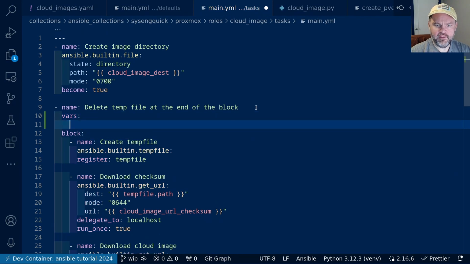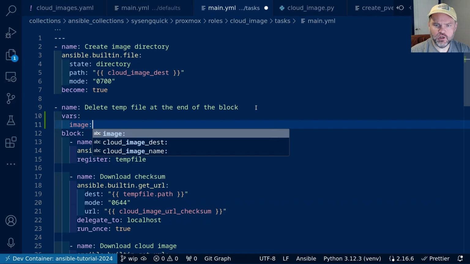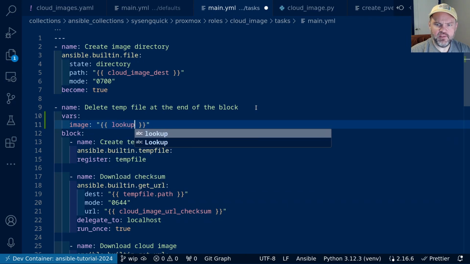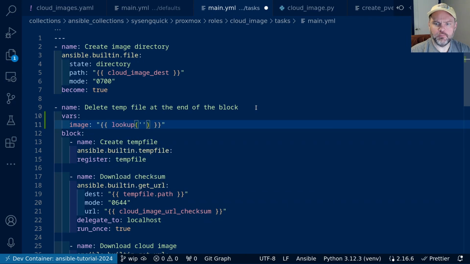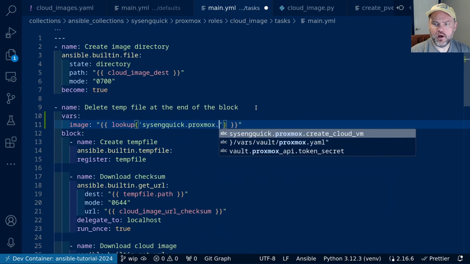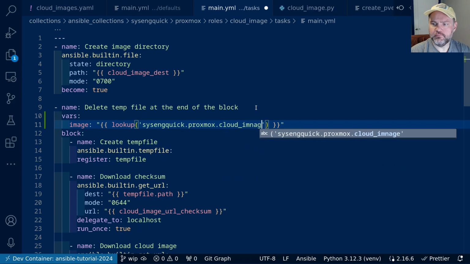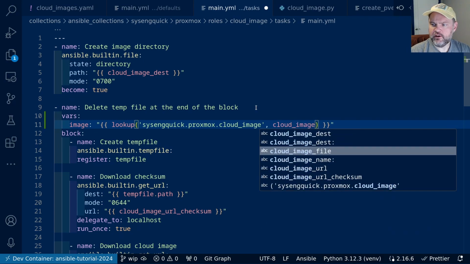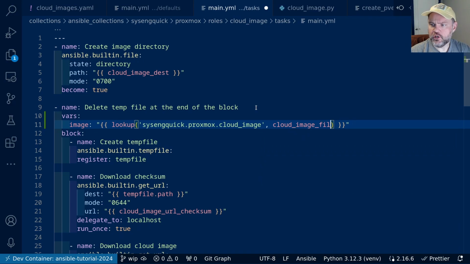So let's say that the var I want to define is called image. And to get this image, we're going to look up our custom plugin, which is sysng-quick.proxmox.cloudImage. And then we need to supply our cloud image name, which is a variable in our role. So that should be cloud image name. Okay, so now we'll have the image property in any of these block tasks.